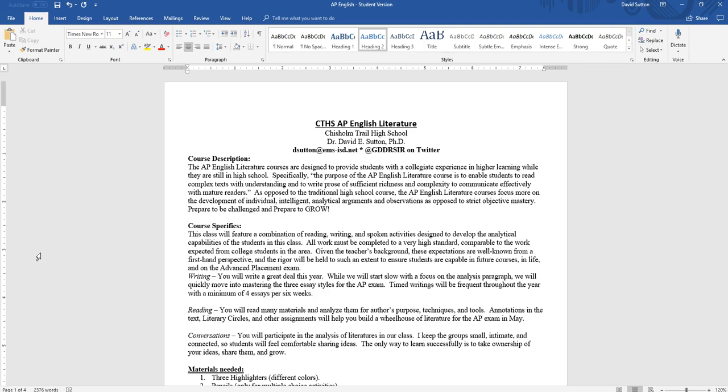First, contact. My email address is dsutton@ems-isd.net. Note, this is not the student email address, the one that's dsutton@student- or whatever it is. I don't really use that email address. Make certain when you email me, you send me things to this email address.